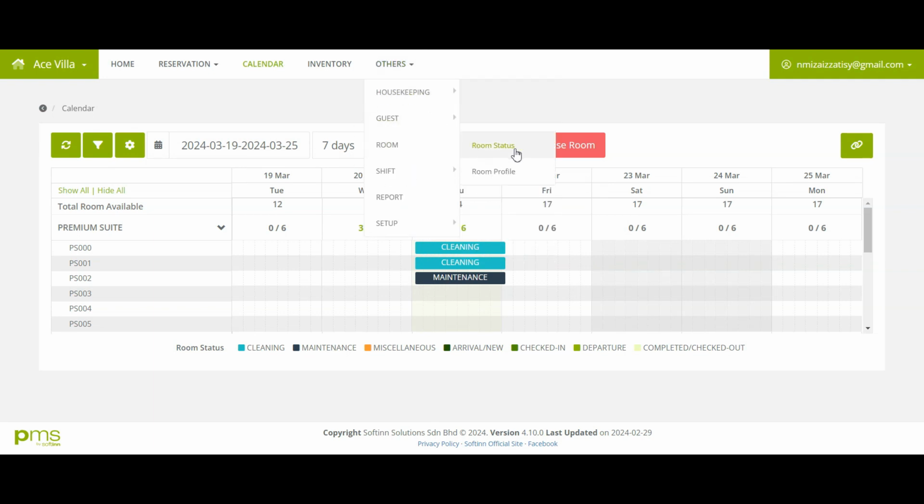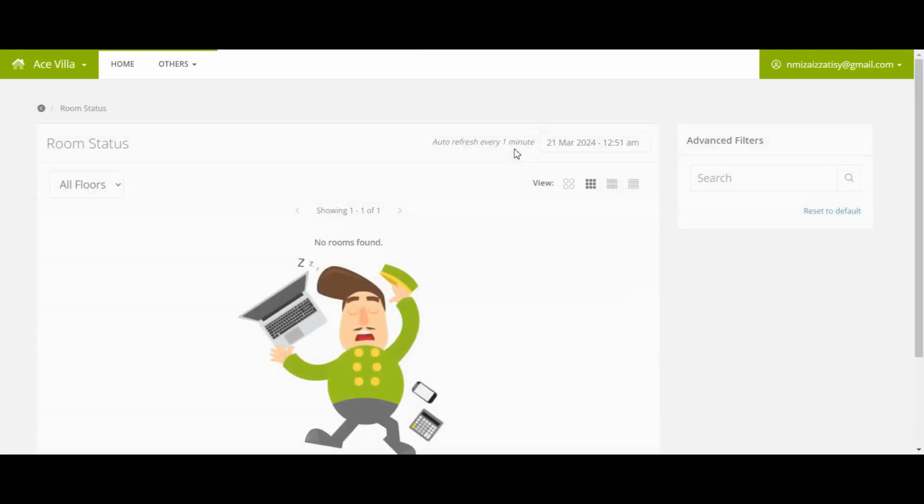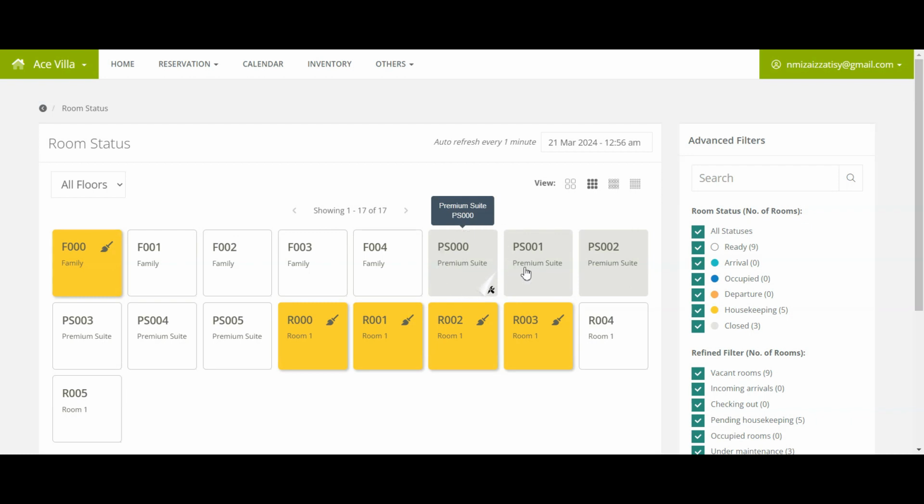Go to Room, then, click on the room status. If you hover over on the room that you closed, the room will appear in gray box, with a tools symbol at the corner of the box. When the maintenance or cleaning are finished, you may open the room.